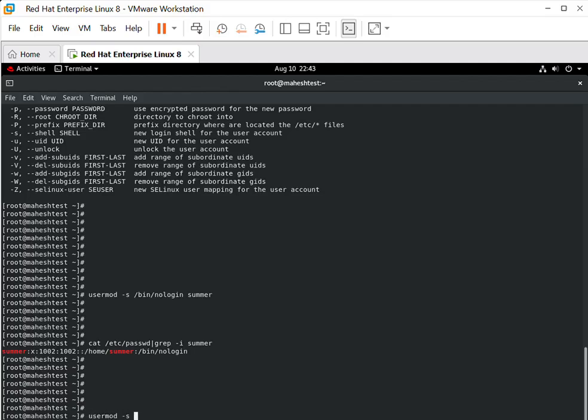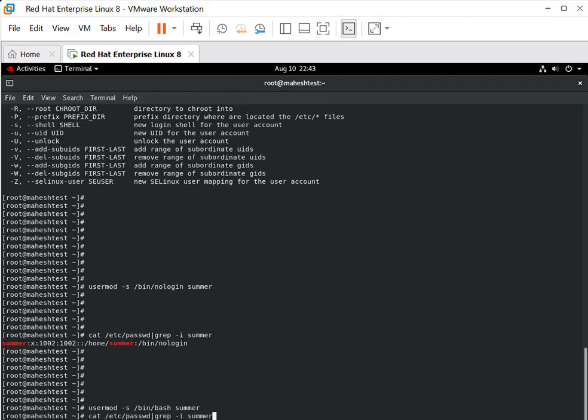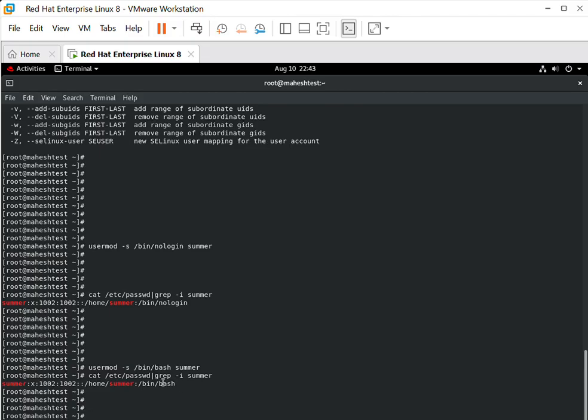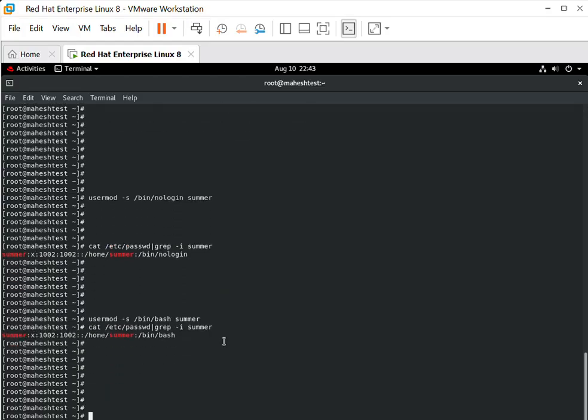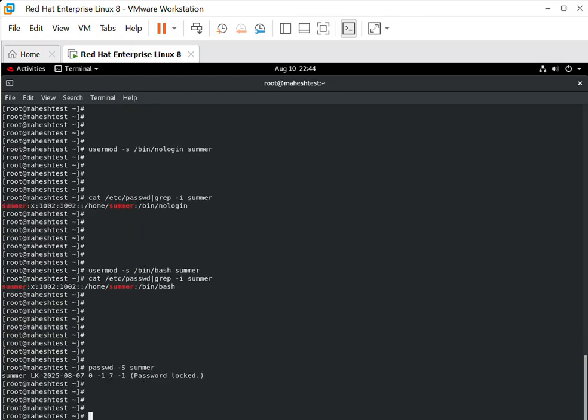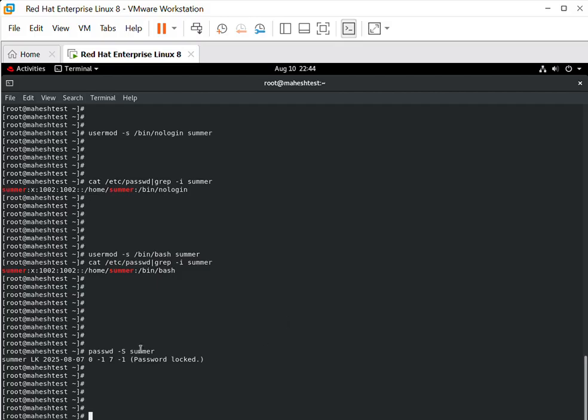usermod -s /bin/bash summer. So it's changed back to /bin/bash. This is one reason, and the other reason is we can check the password status. See, here it is showing the password is locked for this particular summer user. In this case, the user cannot log into the server.